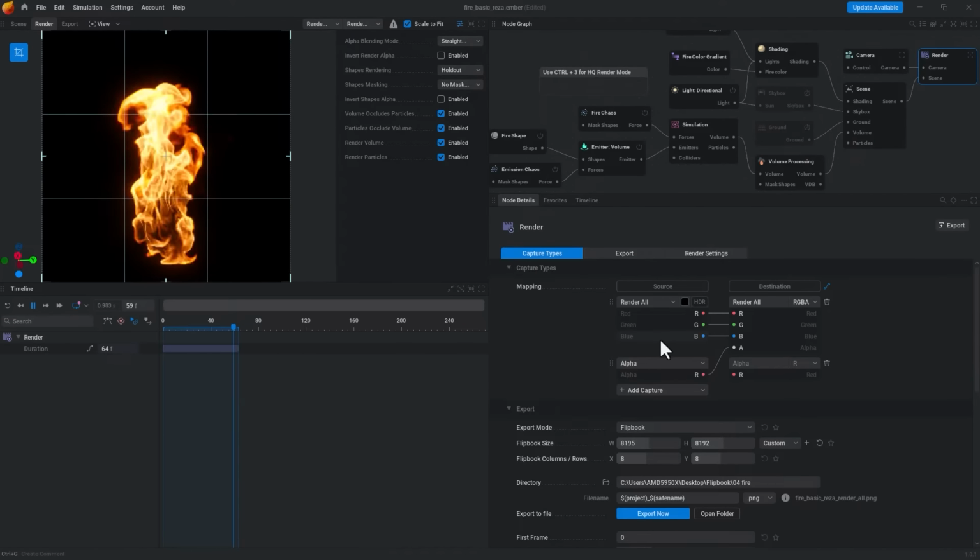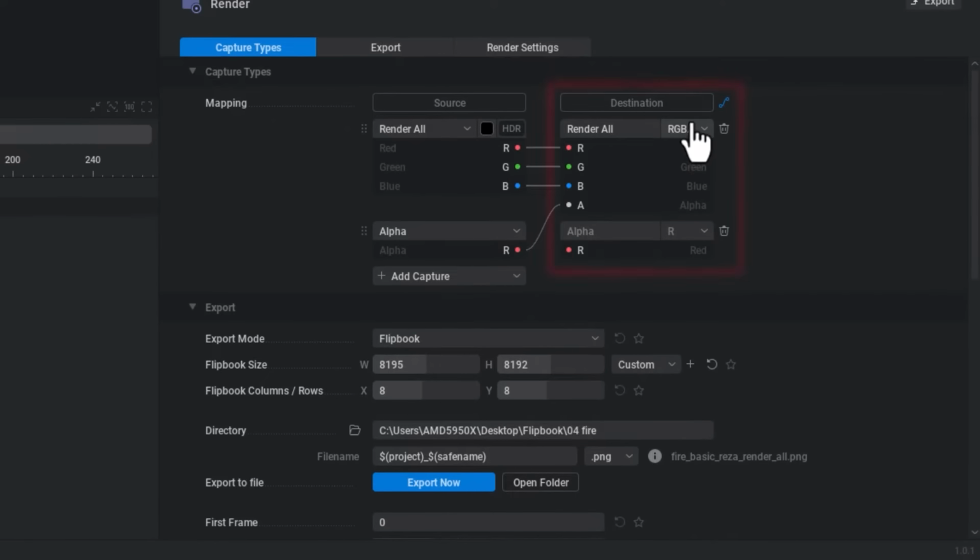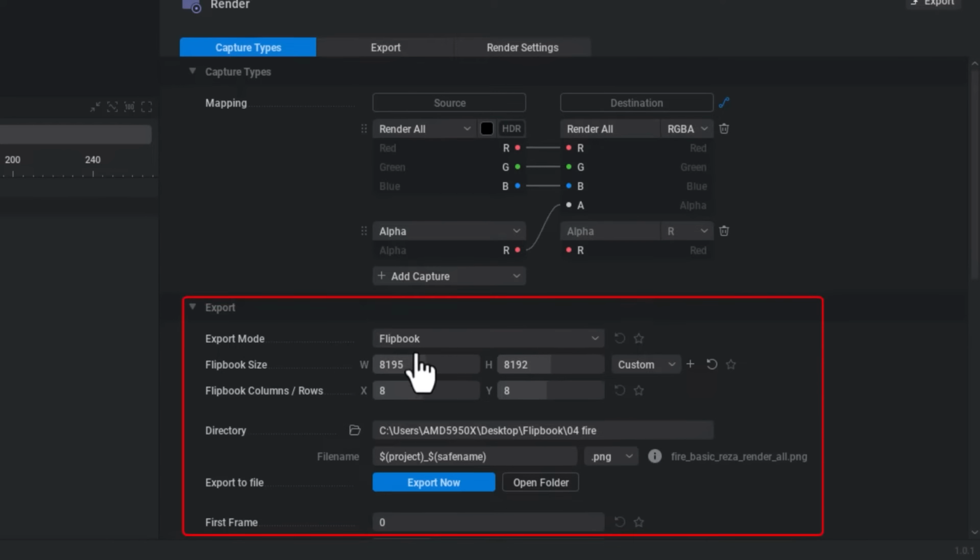And for rendering, I'm rendering RGBA, bringing alpha, because you will see how important it is to have an alpha. So if you are using other software packages, make sure to include alpha into your multi-frame texture or frame sequence. And then I do a flip book out of it.